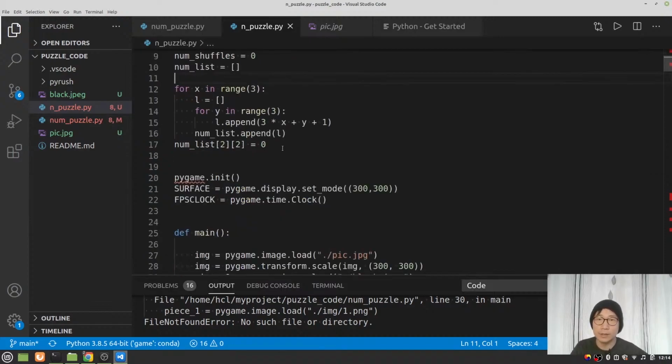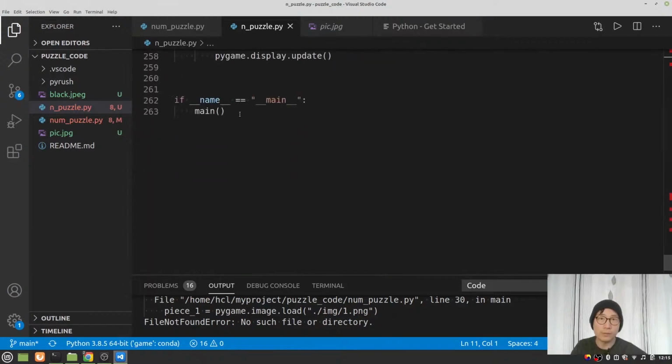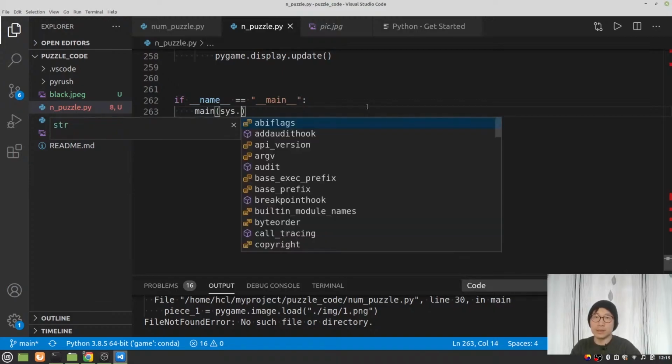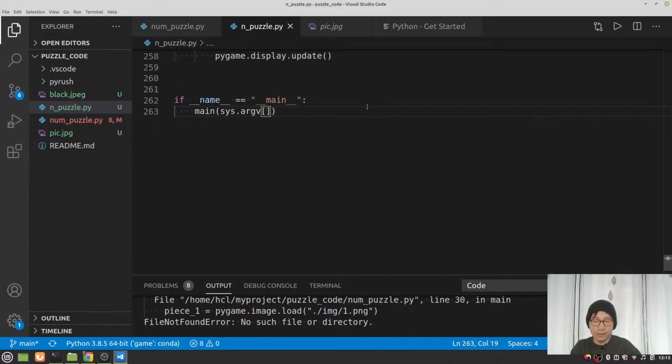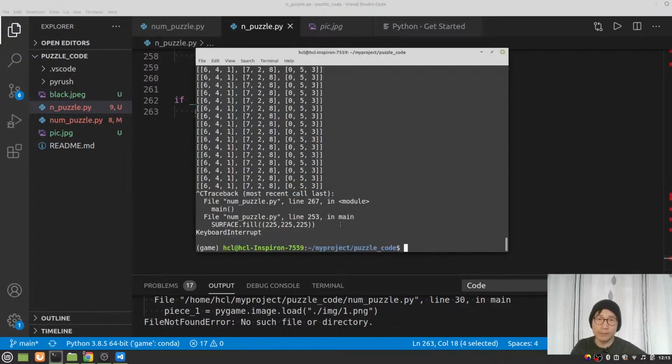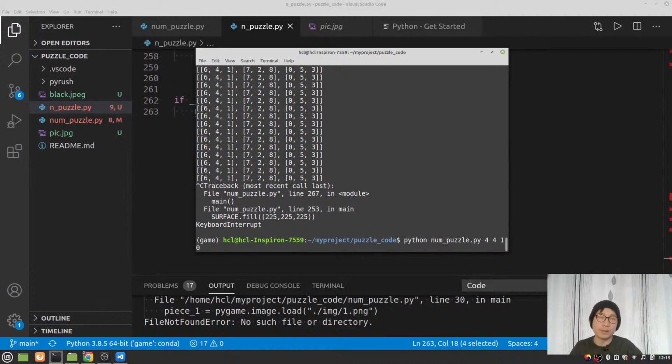And basically, there's no argument for main in the file, but I'm going to collect the parameters from the terminal. So sys.argv collects the arguments attached to the Python file. So I need to exclude the file itself. This is the command for executing the game, but I want to specify 4 by 4, shuffling 10 times, something like that.